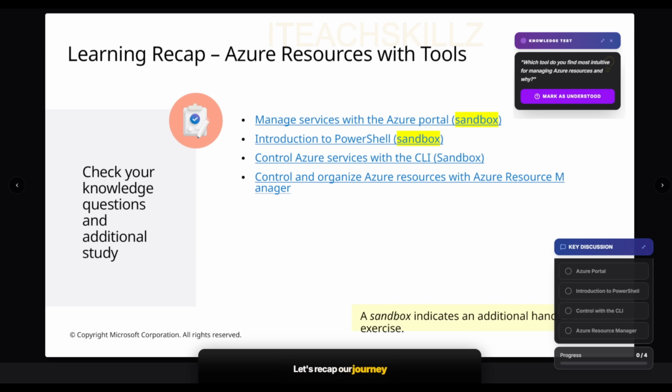Let's recap our journey through managing Azure resources using various tools. Think of it as a toolkit where each tool has its unique role. We've started by mastering the Azure portal, which is like your command center in the cloud, topic, Azure portal. Then we explored PowerShell, serving as your scripting powerhouse for automating tasks, topic, introduction to PowerShell. Moving forward, we took on the CLI, a versatile line tool that allows you to control resources efficiently via commands, topic, control with the CLI.